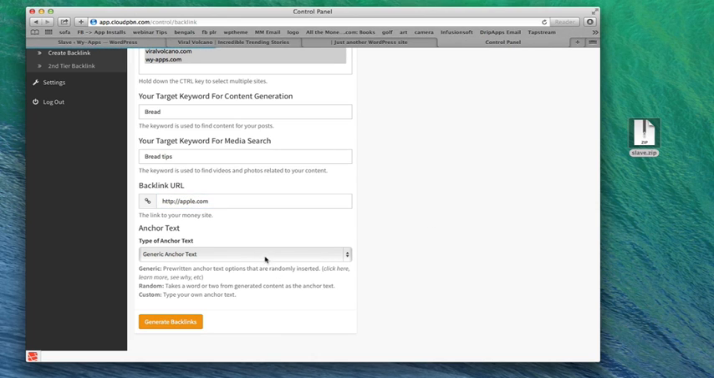There are three types of anchor text you can use. Generic anchor text, which is pre-written anchor text. For example, click here, learn more, see why, just very generic anchor text, which is great for Google. You don't want to hammer keyword anchor text too much, otherwise Google will slap you. So you can select generic.